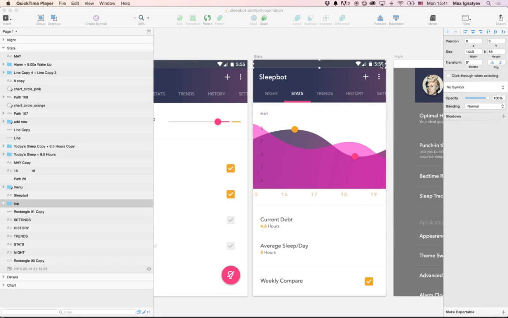Hi, it's Max from Sympli, and today I'm going to show you how to use Sympli collaboration platform for mobile developers and designers, and Sympli plugin for Sketch.